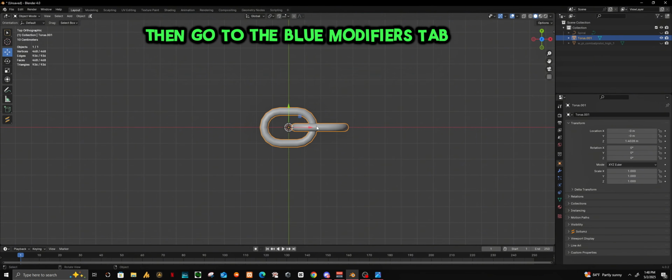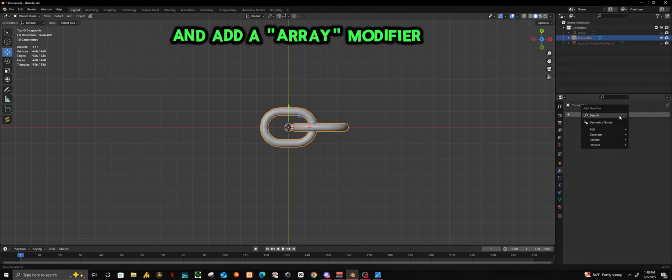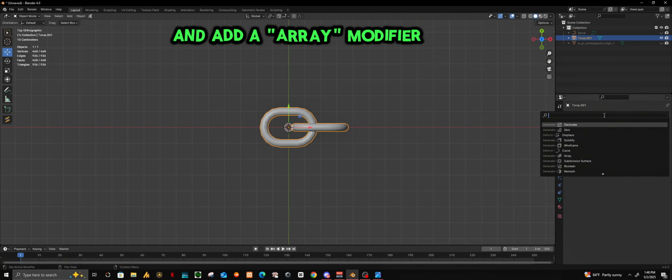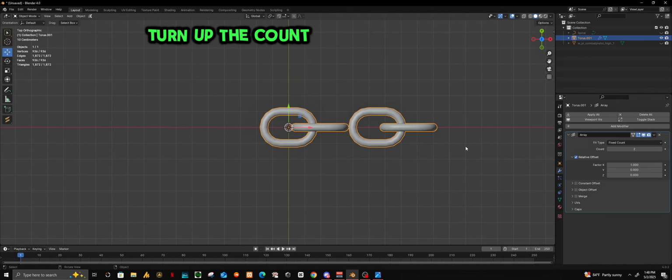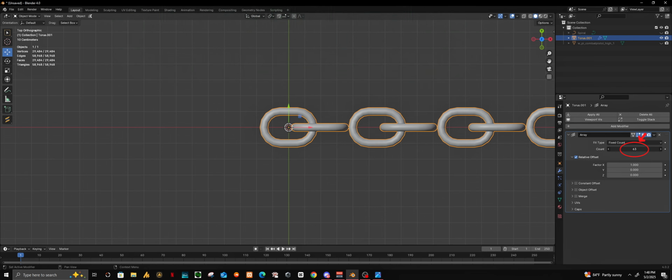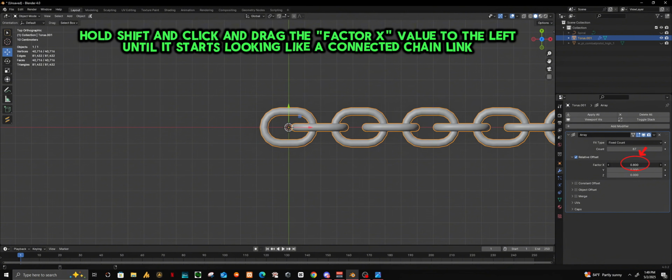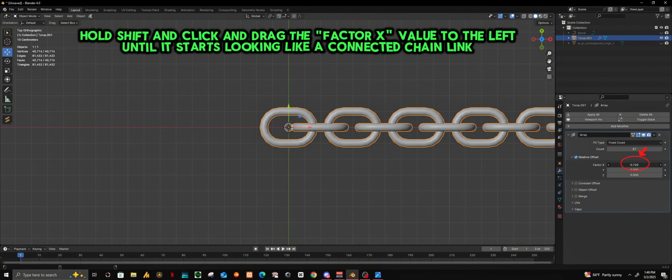Then go to the blue Modifiers tab and add an array modifier. Turn up the count to 87 for now. Hold Shift and click and drag the factor X value to the left until it starts looking like a connected chain link.